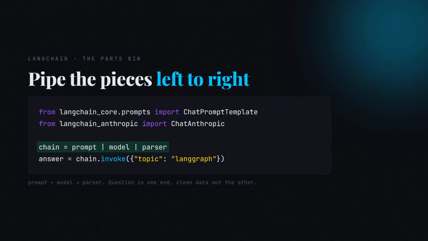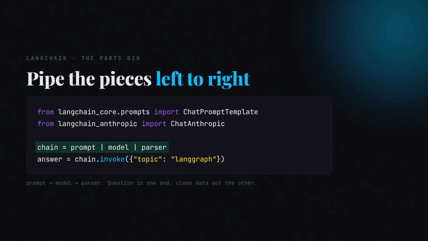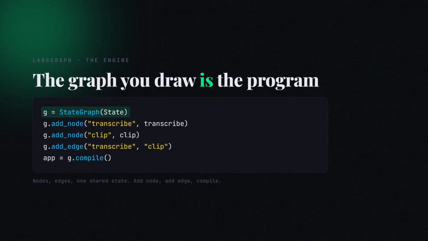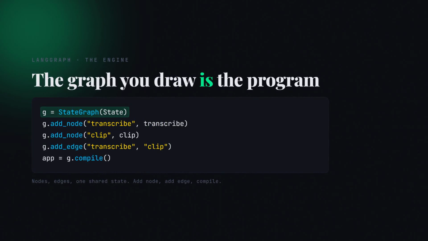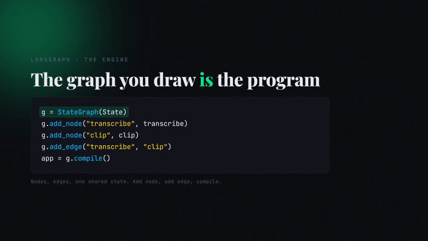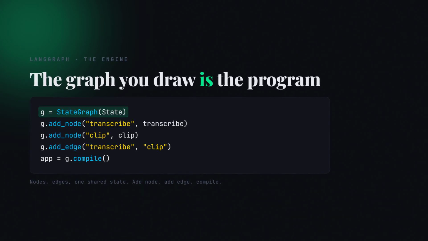Look at the shape of it right here. Prompt, pipe, model, pipe, parser. A question goes in one end, clean data comes out the other. LangGraph is a different animal. You define nodes, you connect them with edges, and one shared state object flows through the whole thing.